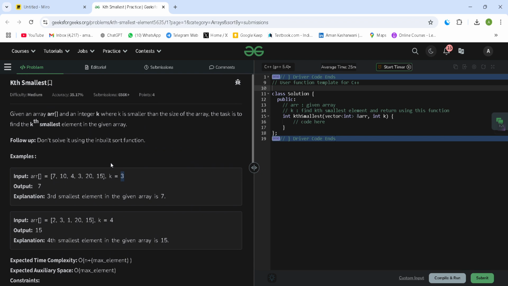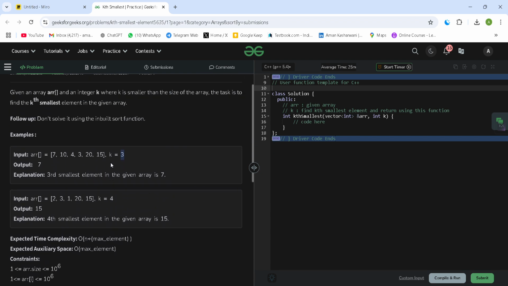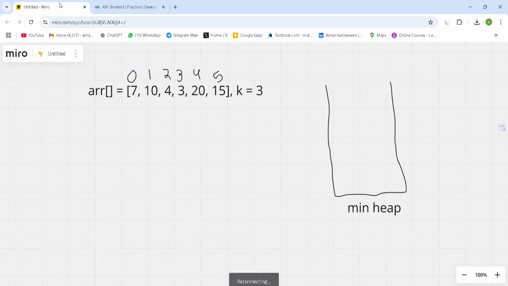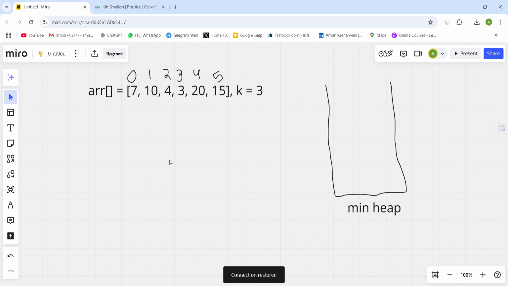To solve this problem, I am using the concept of priority queue, and in that, the min heap. I am using the concept of the min heap to solve this problem. How can I solve it? First of all, I have to iterate the array, and I have to find out the third smallest element from the array.